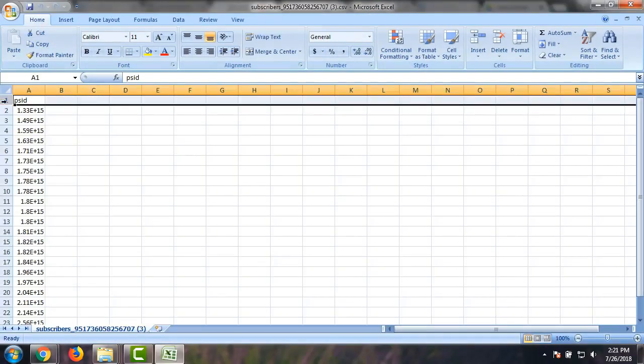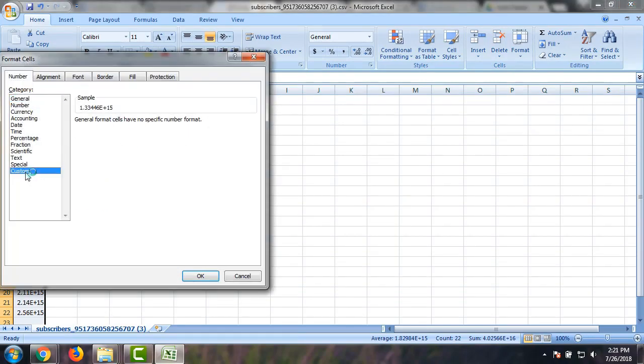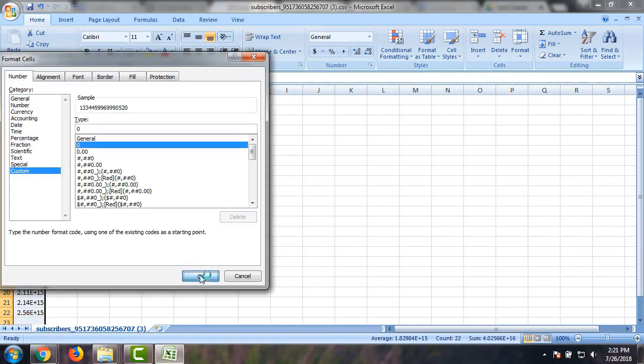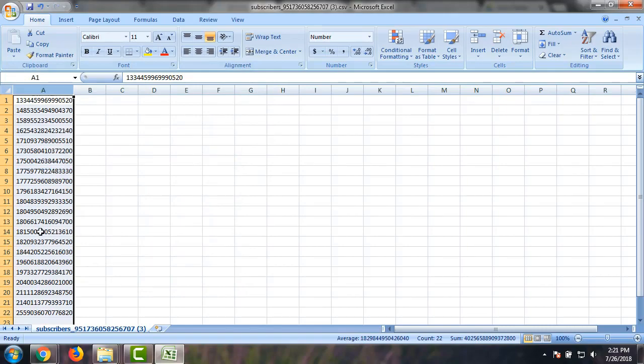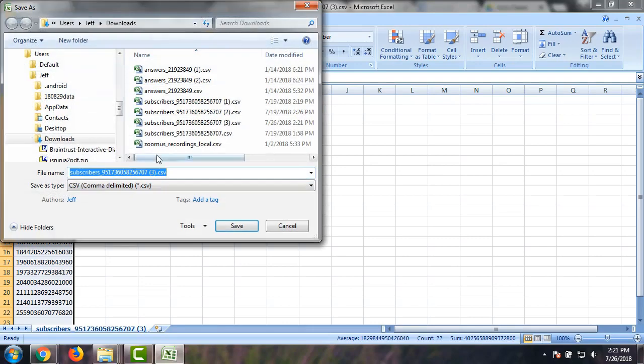We're going to delete the first row because it has that ID. And we're going to change the formatting. Mine comes over this way, so I always have to change it so that it's straight numbers. And now you could save as CSV.